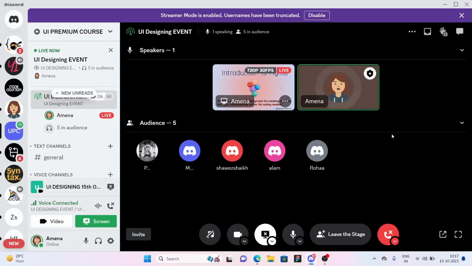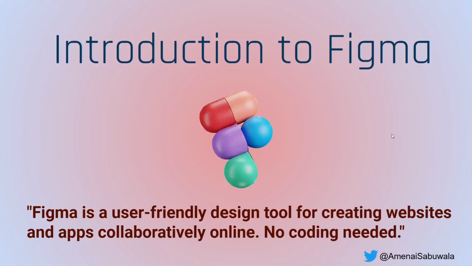So first we'll be doing the introduction with Figma. What is Figma? Basically, Figma is a user friendly design tool for creating websites and applications collaboratively online. No coding needed. Just understand there is no coding needed in UI designing. Figma is the common tool. Just understand that the common tool of UI designing, website designing is Figma.